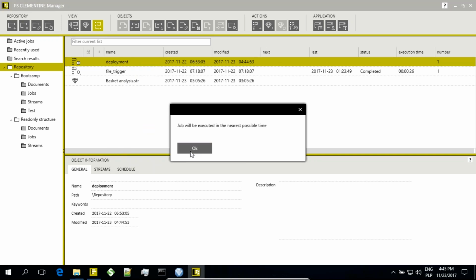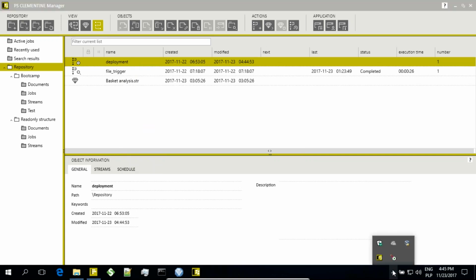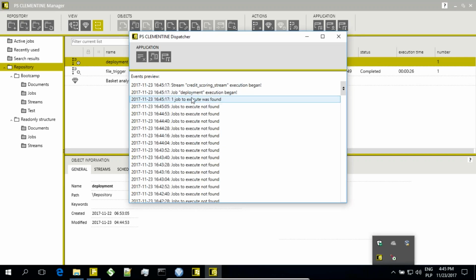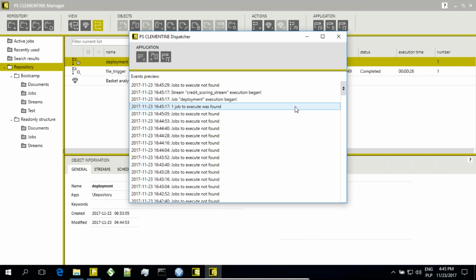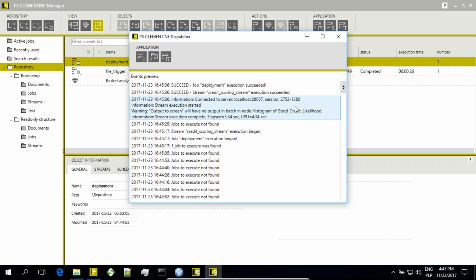But it turns out that in the background, we've got this little tool called the PS Dispatcher, and it's listening and waiting for jobs. So you can see it's constantly waiting for jobs. Nothing's been found. Suddenly it's found the credit scoring stream, and it says the execution has begun at that point. And we'll wait for it, and it says, okay, no more jobs found to run at that point. And it's also going to come up, in a few seconds, with information connected to the server.